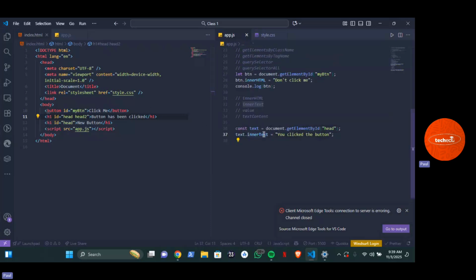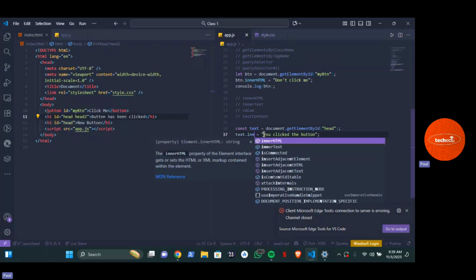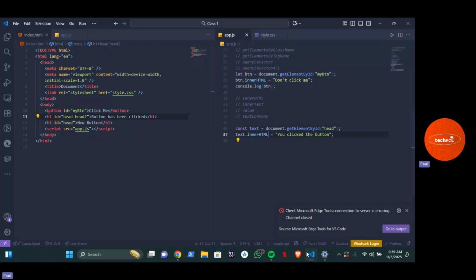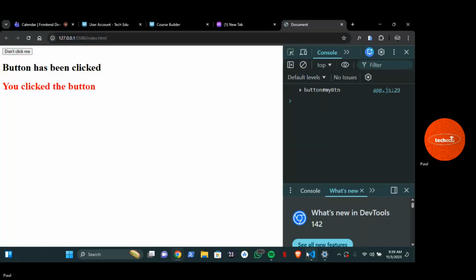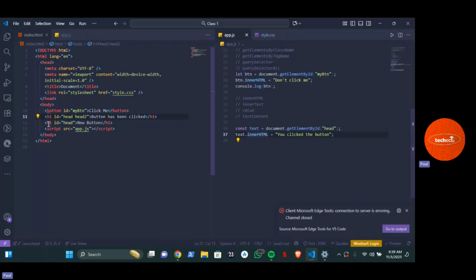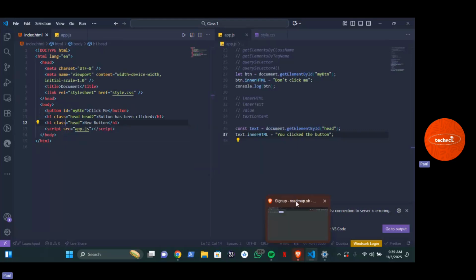So text.innerHTML. Let me change innerHTML. First of all, click the button. So you click the button, it has changed. That means only one is actually changing, which is this one. Okay, I think I understand now. But if you want this ed2 to change, it's not affecting the ed2, because it's an ID. Now let us try and give it a class instead, and let's see what happens.